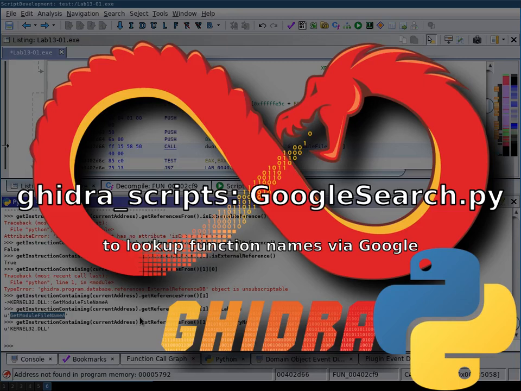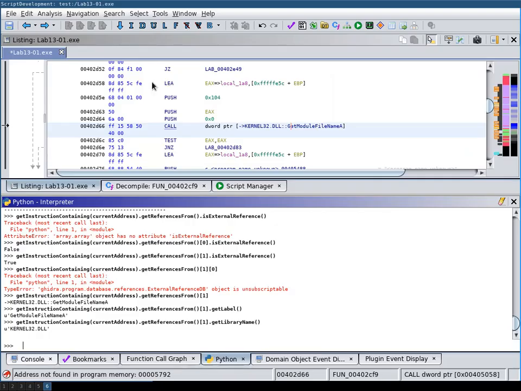In this video, we're going to write a simple Ghidra Google Search plugin that allows you to quickly look up API functions via Google. And the way I'm going to implement this is as follows.